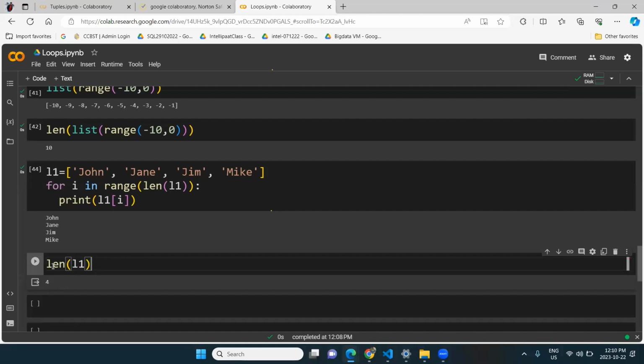Look at this. Now we are debugging our code. This is called debugging. First, what is L1? L1 is this. Now, if I use length of L1, what is length of L1? 4, right?